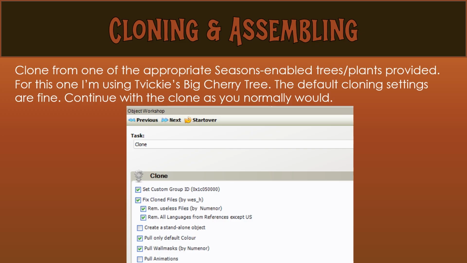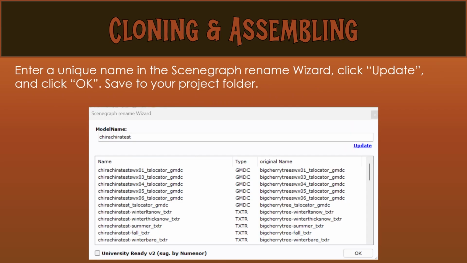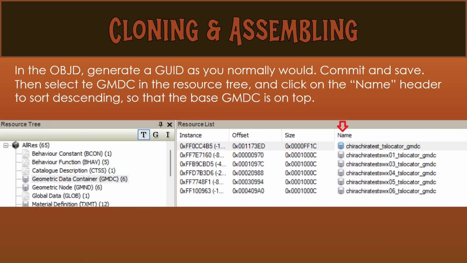To clone the object, we clone from the appropriate seasons enabled template for the tree or the plant that we want to make. In this example, I'm using Tvickie's big cherry tree. The default cloning settings are fine. Just continue building the object as you normally would. We enter a new name into the scene graph rename wizard. We click update and we click OK. We generate a GID in the OBJD. We edit the CTSS if we need to. We commit and save, and then we start with the GMDC.